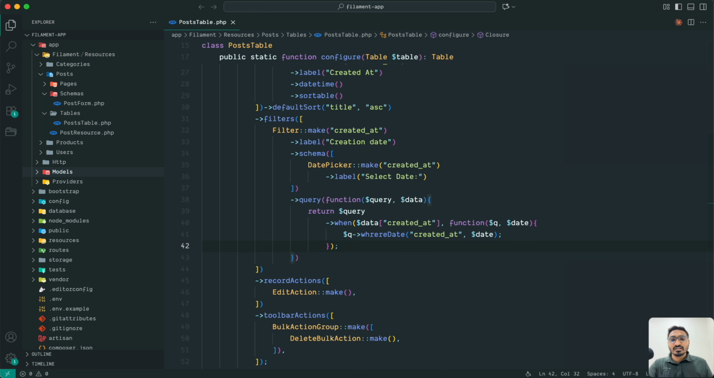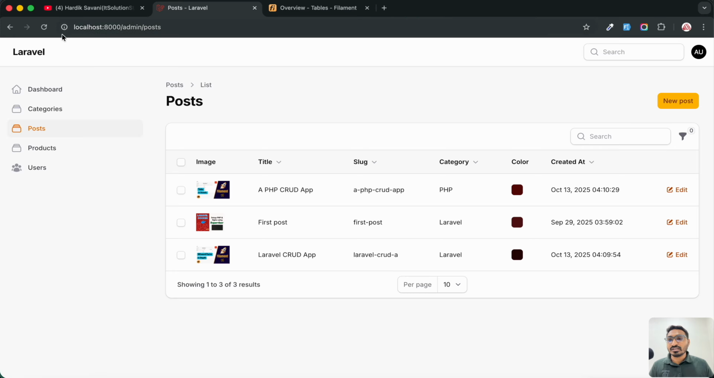Yeah, just save it. So you can see that there is a query method that takes the query, that means the Eloquent query, and the data, that means they pass all the data. So we can get the created_at that we have passed over here. If there is a created_at, then we are going to add the where condition. Just save it, and let me go back over here, hit refresh, and let me choose the date.